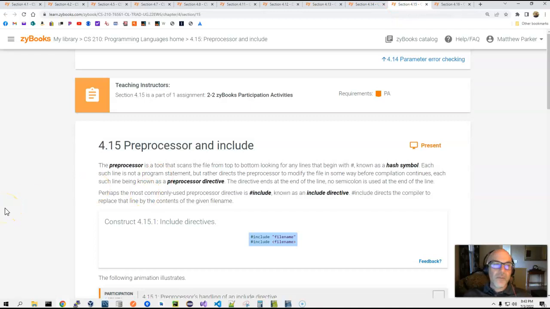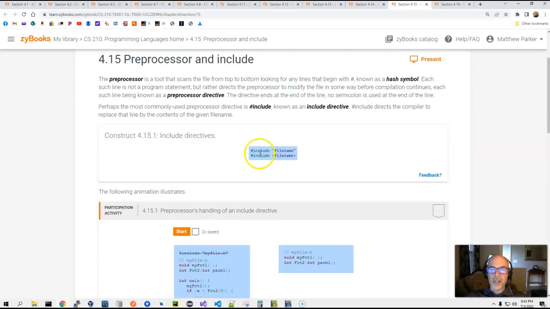Okay, in 4-15, let's say that we want to put some methods in a separate file. One thing that we will do is we'll create our file, but to use it in something else, we have to have an include statement. So two different formats of it. There's #include, just the file name, or in angled brackets.